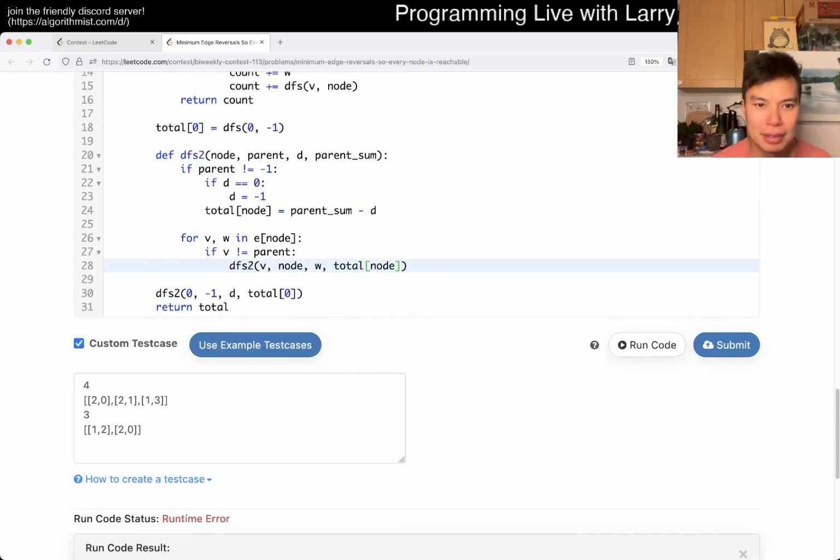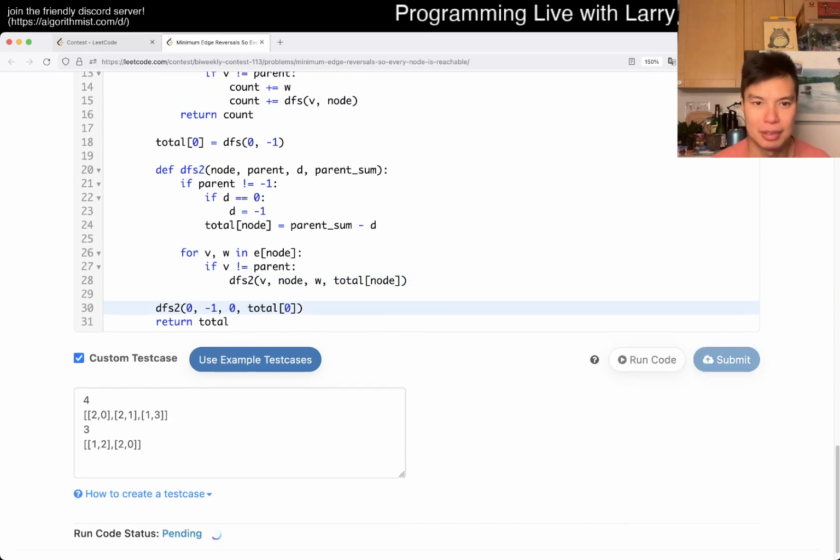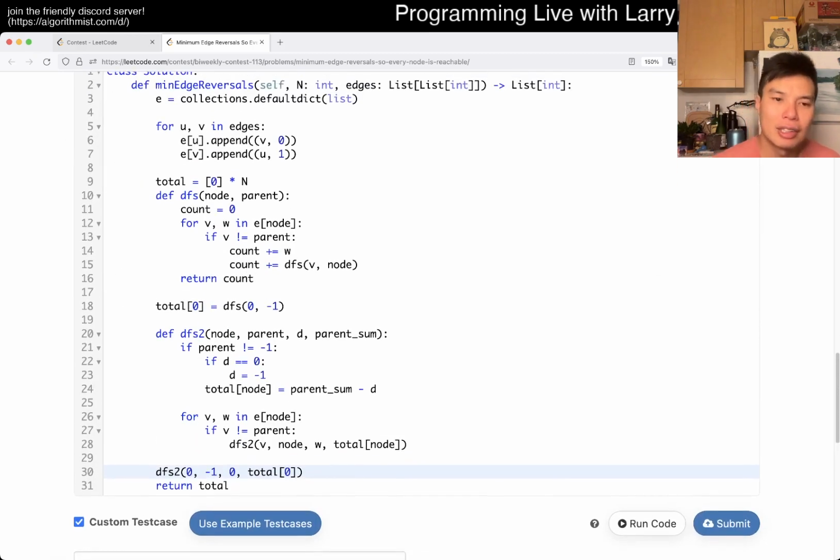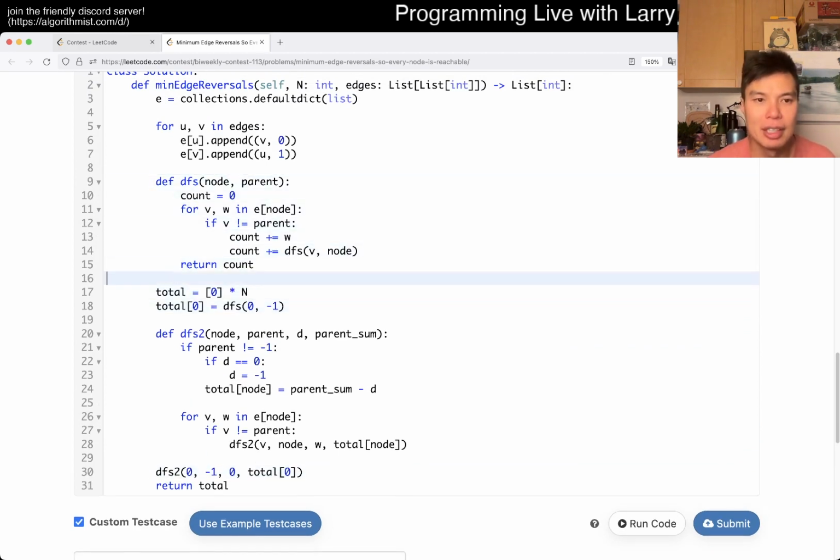Where did I miss D? Oh, this D. No, it doesn't really matter because it's not -1. Right. So yeah, again, let me rewrite this down here.